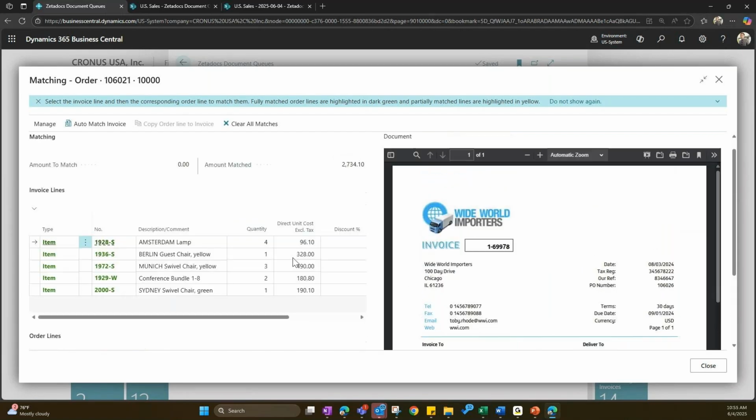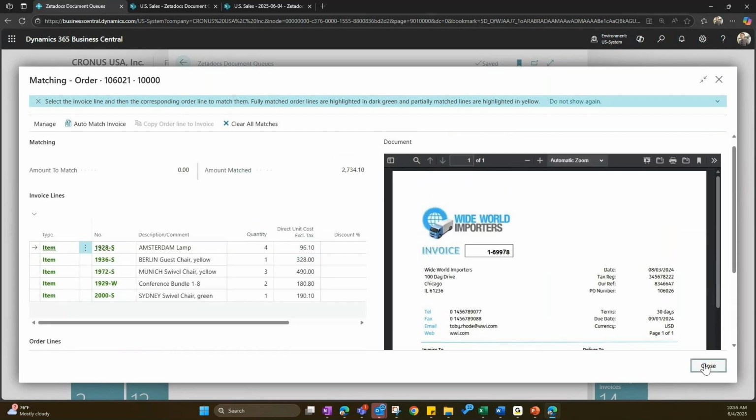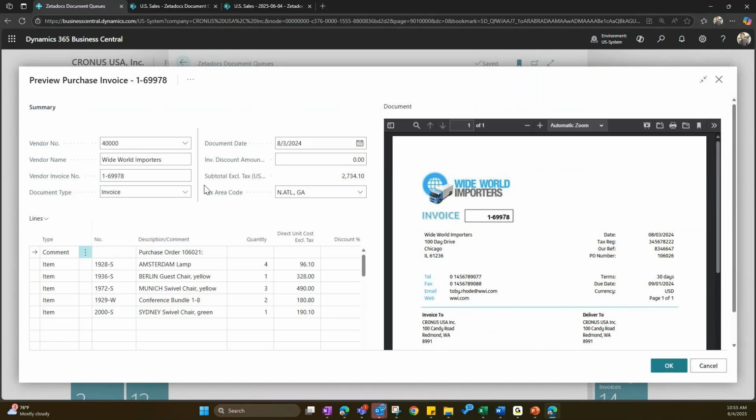Once we've matched our order lines, we can go ahead and close this screen and it brings us back to our preview purchase invoice screen where you can see it's automatically added a comment with our purchase order number for easy reference.